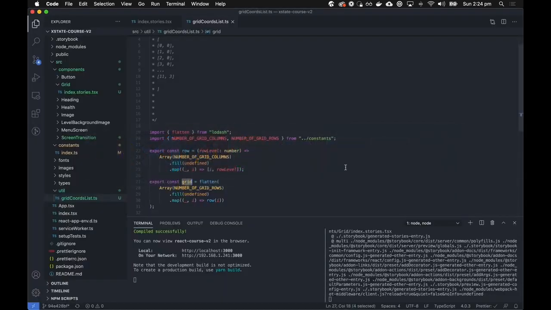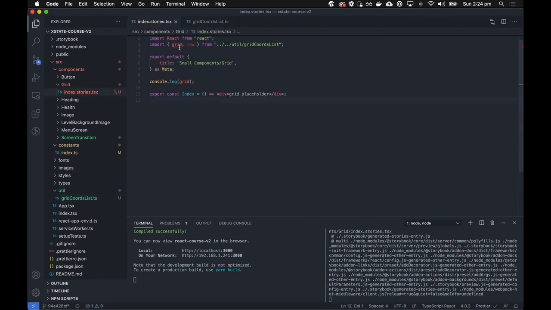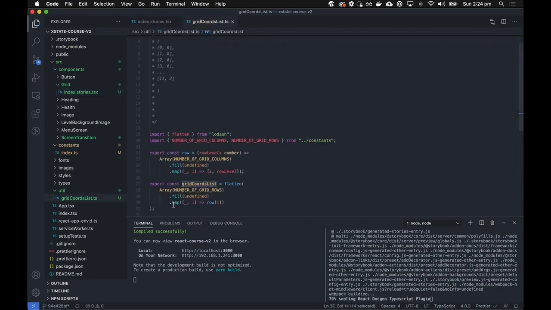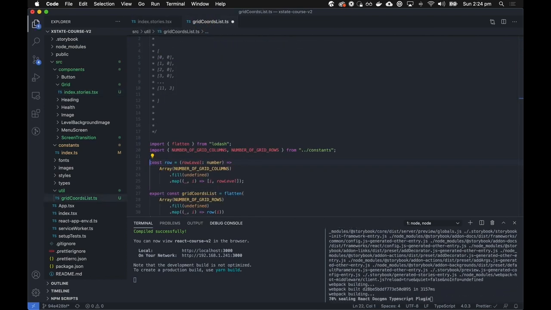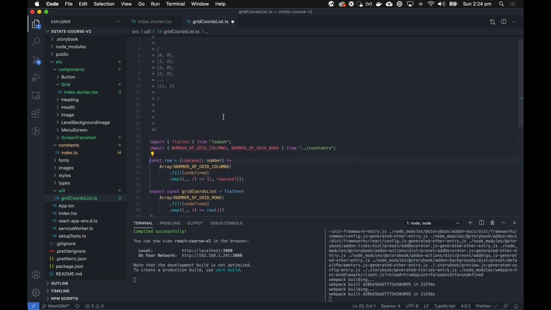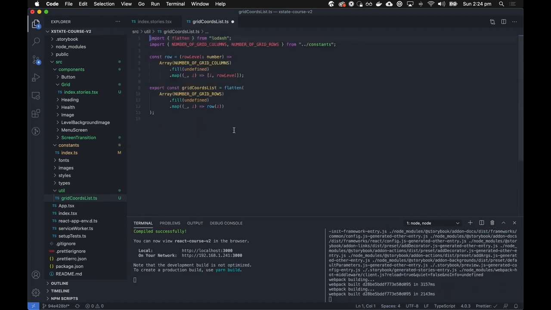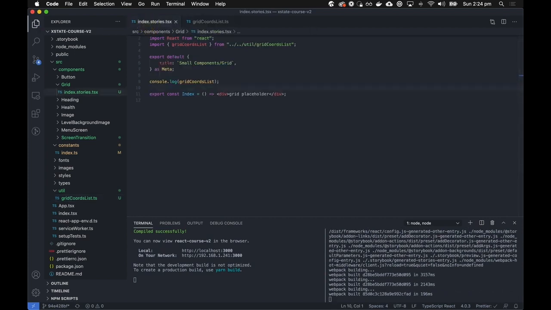And also I just want to change this function name to grid coords list to match the file name. Just change it here. And we don't need to export our row function because that's only used internally here. And we can get rid of all this. Okay, so this can be used now to create our grid.